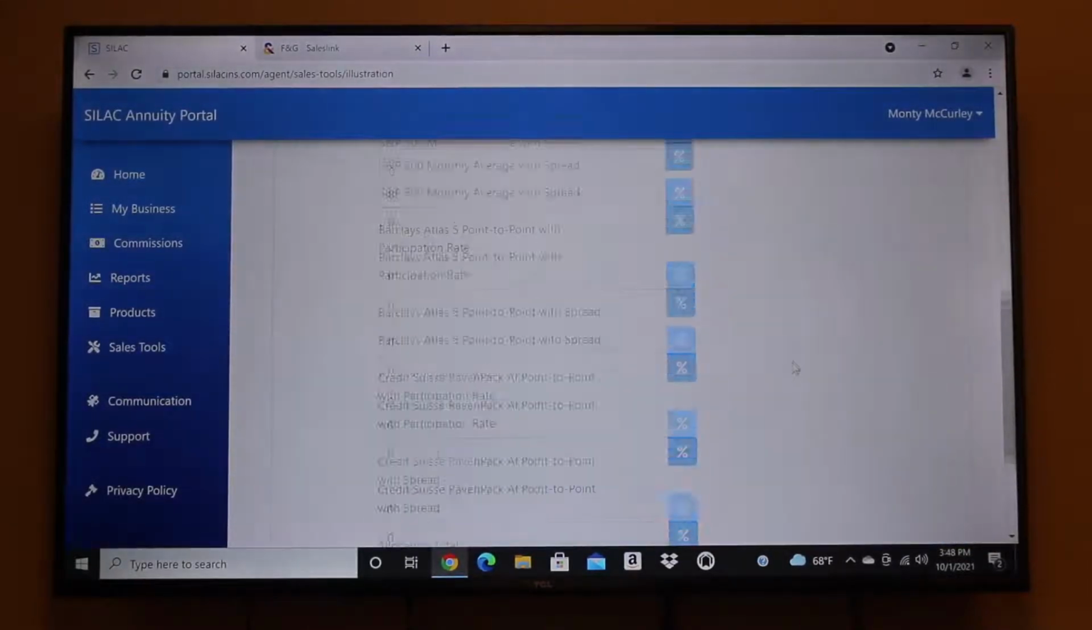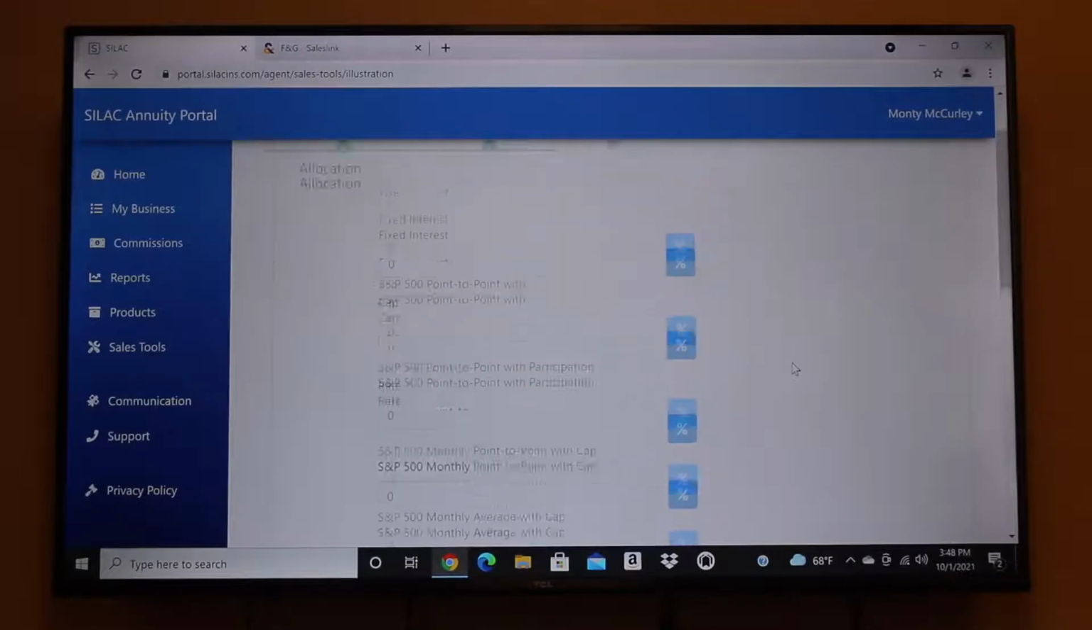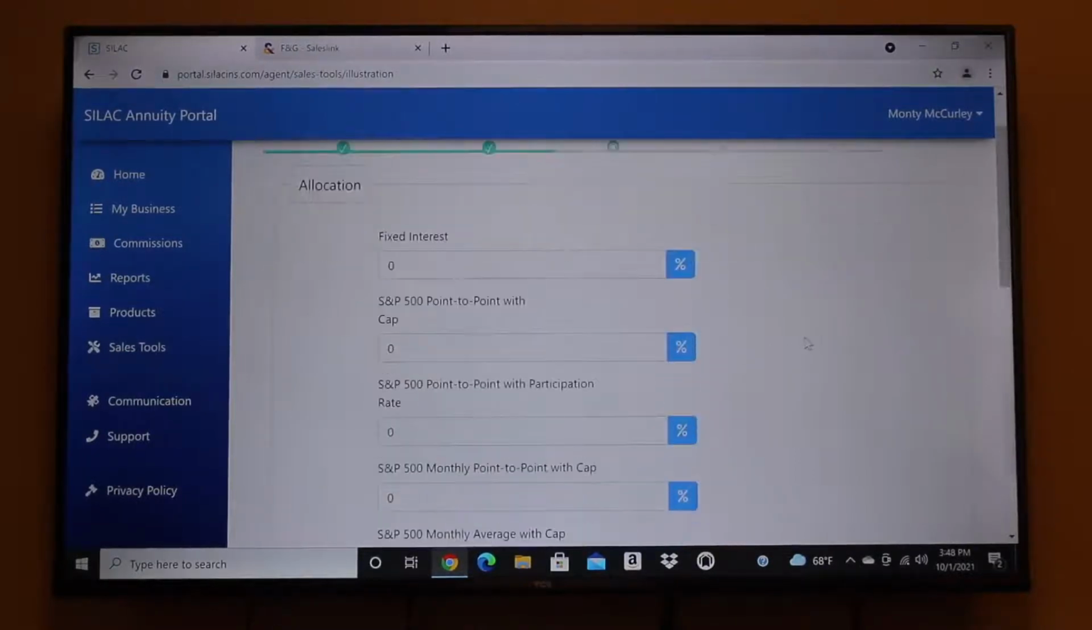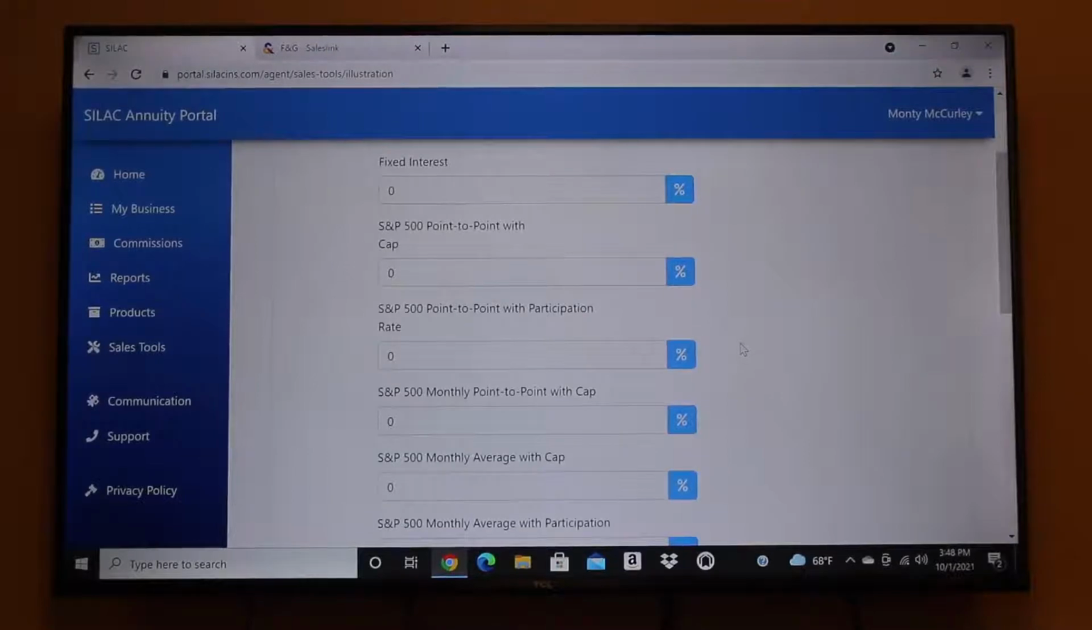Then this is where you're going to pick your indexes here on the second page. There's several to choose from. You can have it all in fixed interest. You can spread this out to as many of these as you want to. And I'll go into detail on a few of these. We have the S&P 500 1-year point-to-point with a cap, which just means it's going to be a 1-year term for your index to show up in your account, and it's going to have a cap. We'll look at the cap a little bit later.